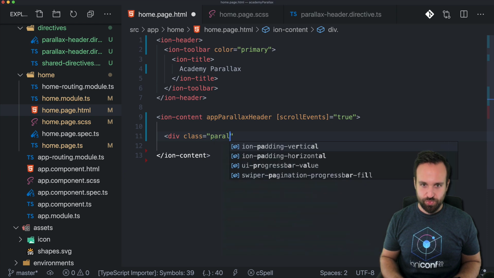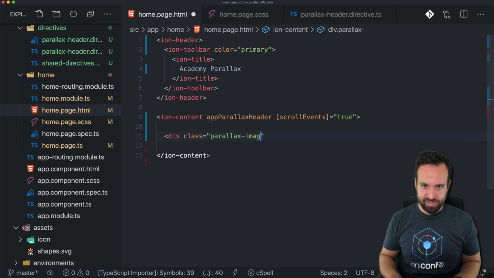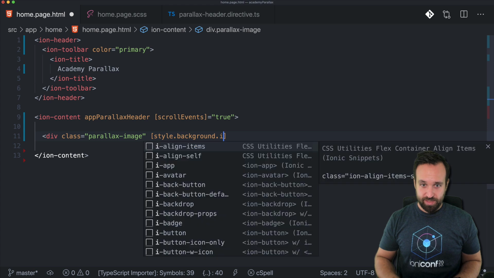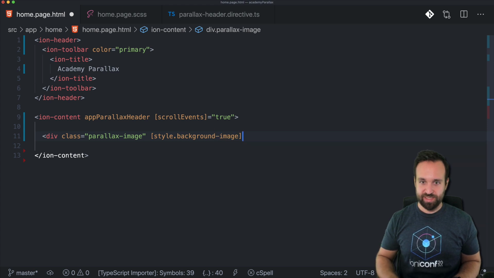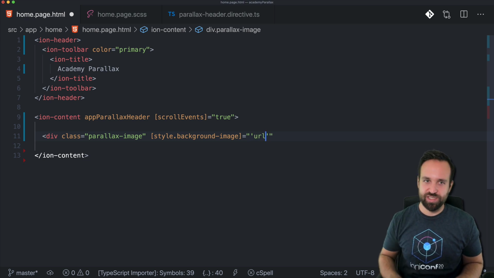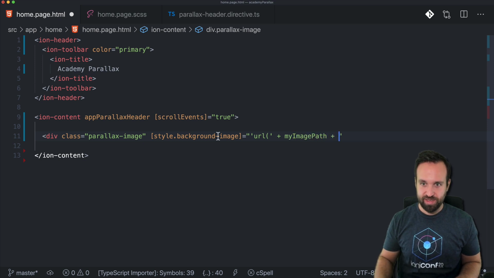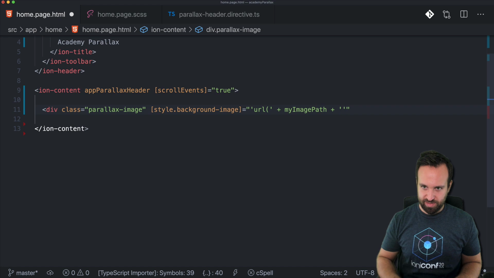Then for the setup, we need to actually introduce two div elements. Let's give the first one the class parallax image. And for the background image, we can directly set it in here. So that's what I meant with a bit more flexible approach. We could define all of this just in our SCSS file, but if we do it in here, we could use it like this. URL, pass in your variable, which is my image path. And then we need more brackets and close.